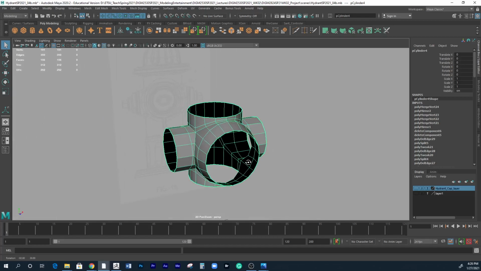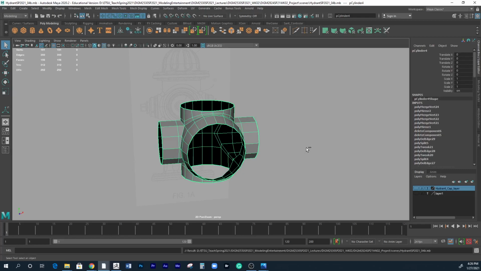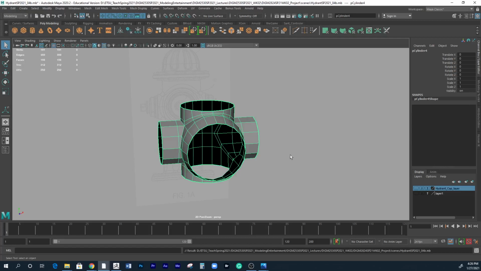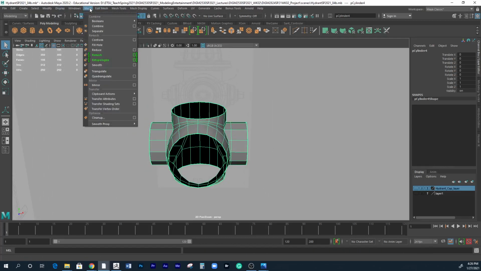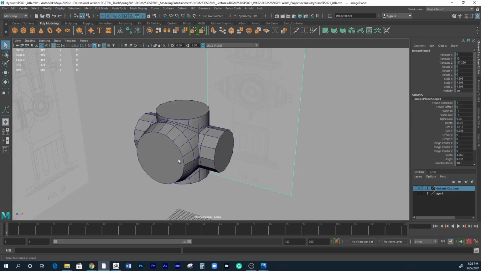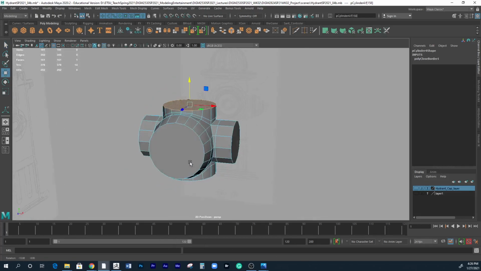We can close hole temporarily. So let's delete history before. See, it's a long step. Save again, and edit, delete by type, history. Okay, and then now let's close hole. So mesh, fill hole. Here we go, temporary, so that we can select this face, move up and down, or extrude or something like that later.